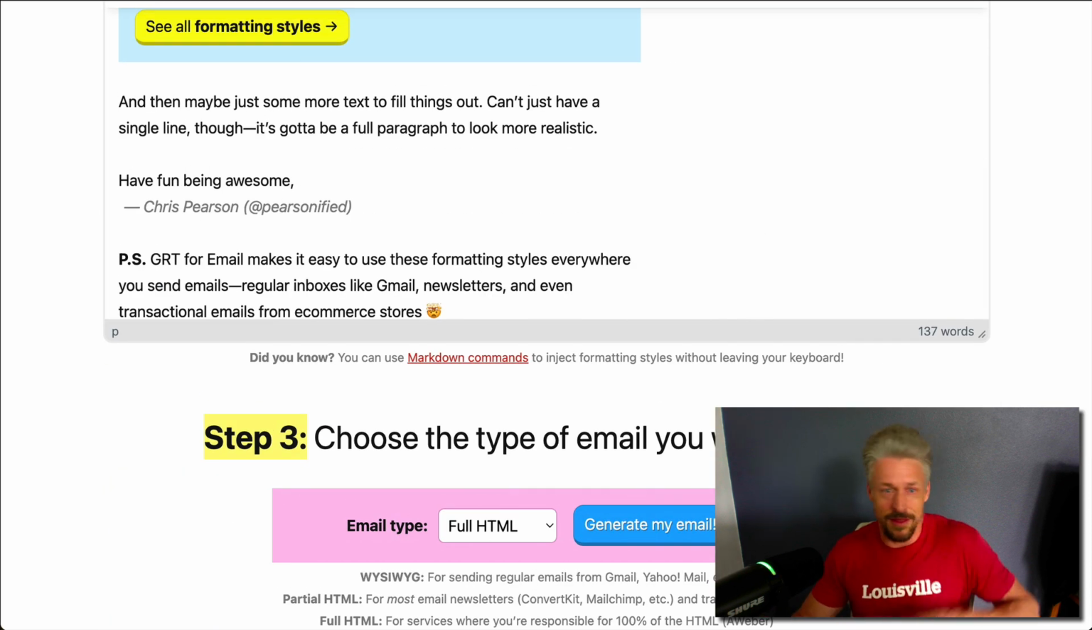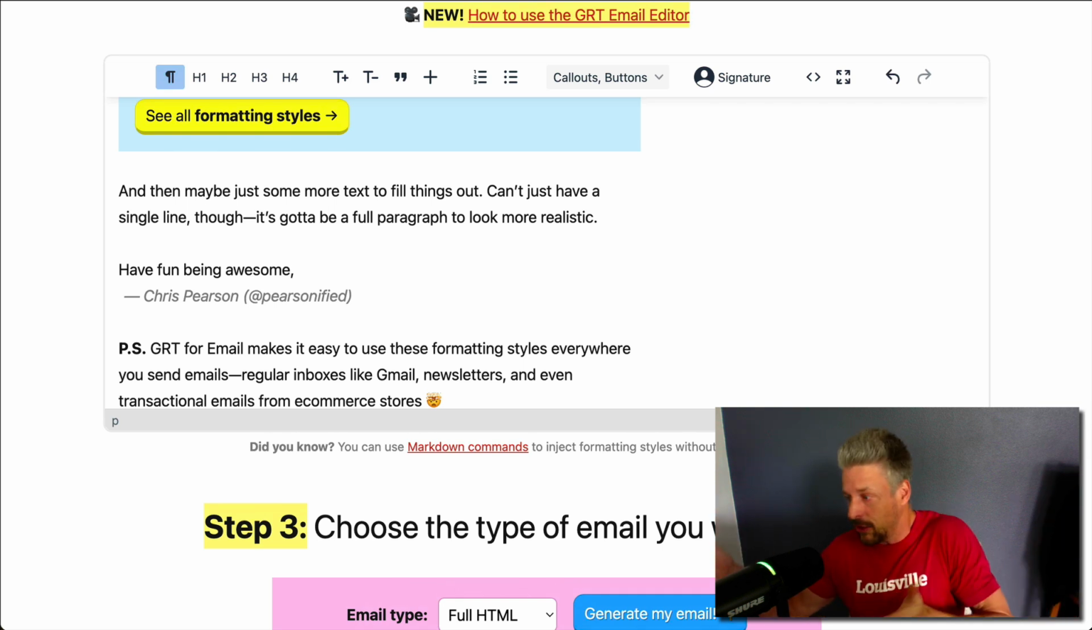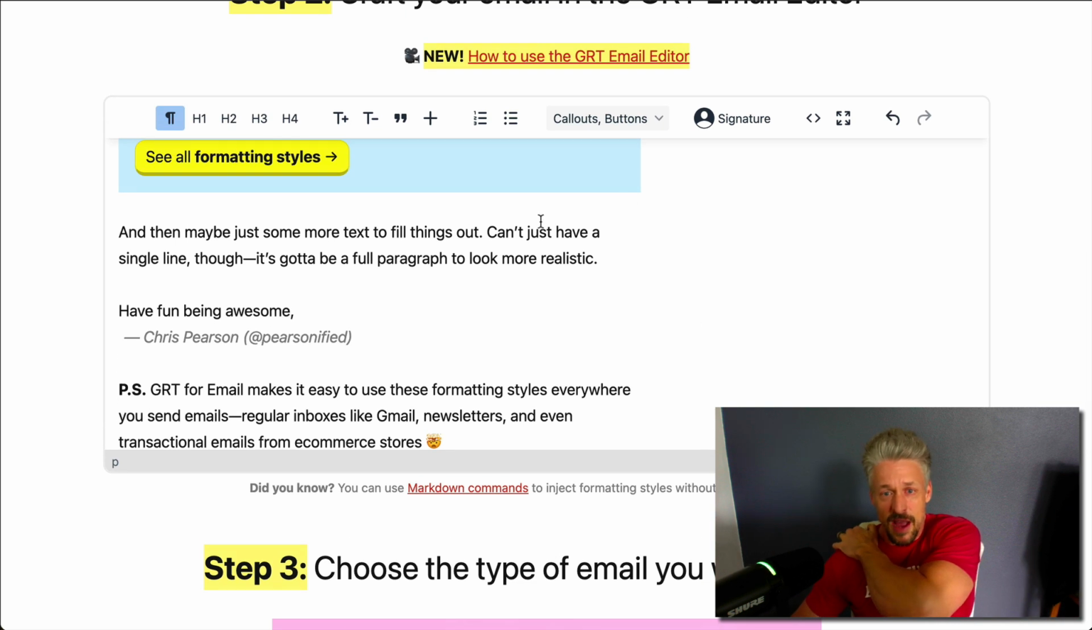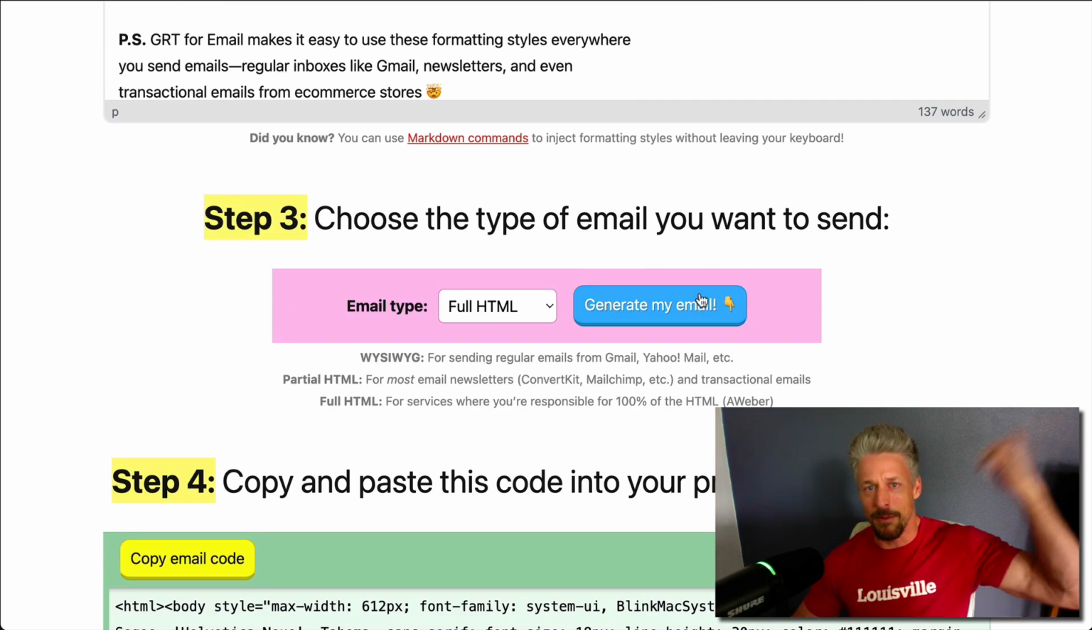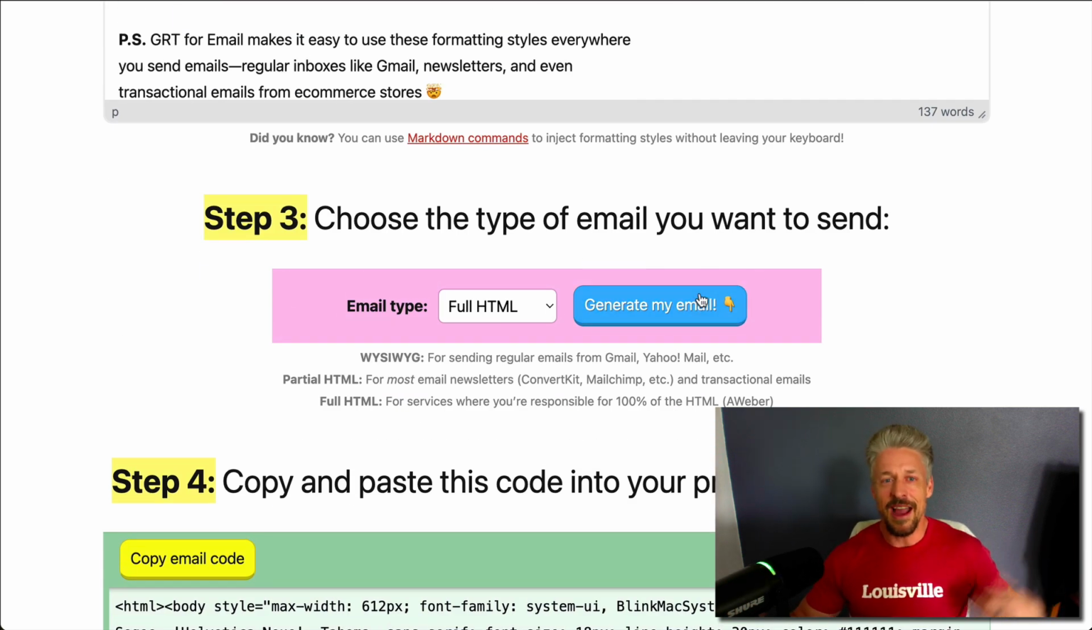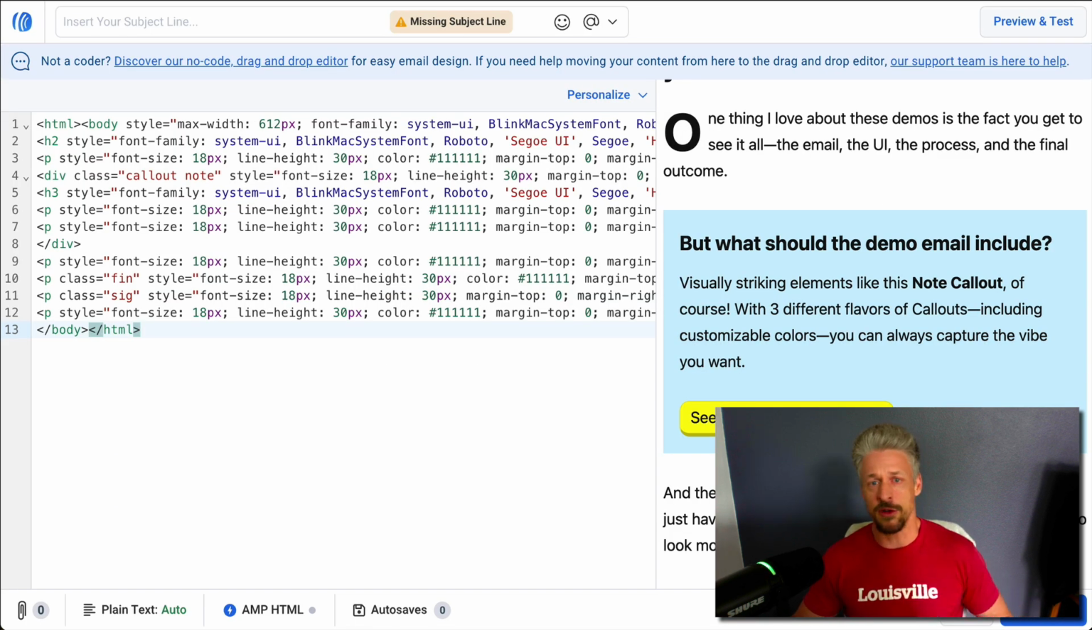But then GRT for email plus whatever your other solution is means you've got this great editor. Now you have a WYSIWYG editor to craft your emails, and then you got this super easy way, boom, generate your output instantly, and you're good to go. So this is a major enhancement to your workflow if that's the way you choose to do your emails. And like I said, if you use AWeber, this is absolutely beautiful because you just pick full HTML, generate it, copy it, paste it in, and boom, there's your email right there.